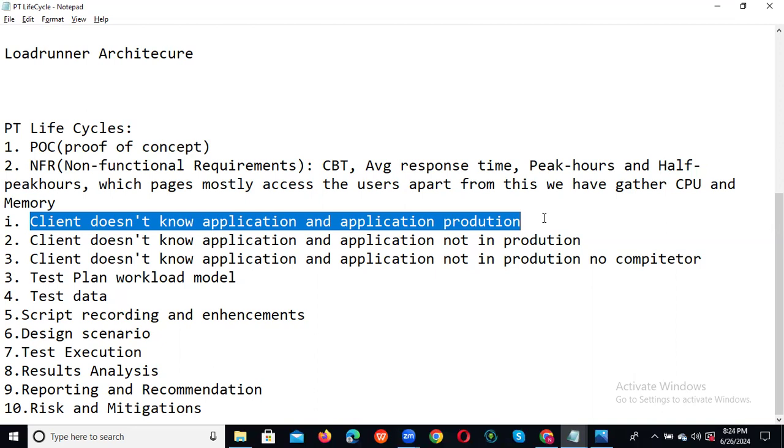Then what will happen? It is a bank. Already SBI or HDFC bank is there. So bank to bank, our ICICI bank's competitor is HDFC bank. Go to alexa.com and type HDFC bank, and see what the critical business transactions are, what the response time of the users is, what the peak hours and off-peak hours are, and which pages are mostly accessed by users. We can see all the details using alexa.com with a competitor.